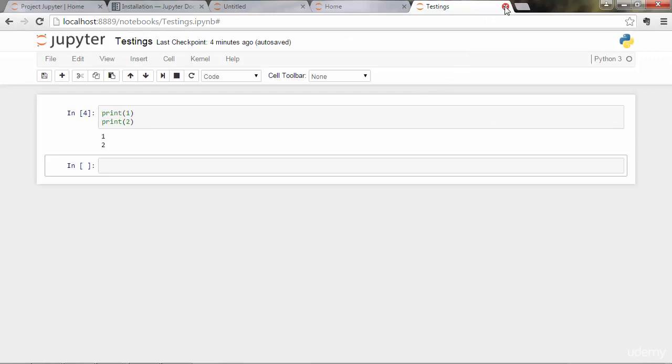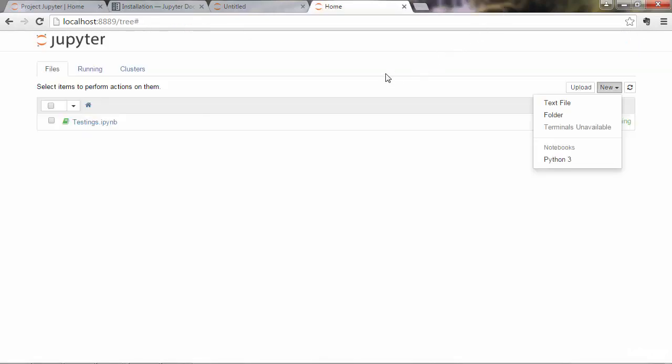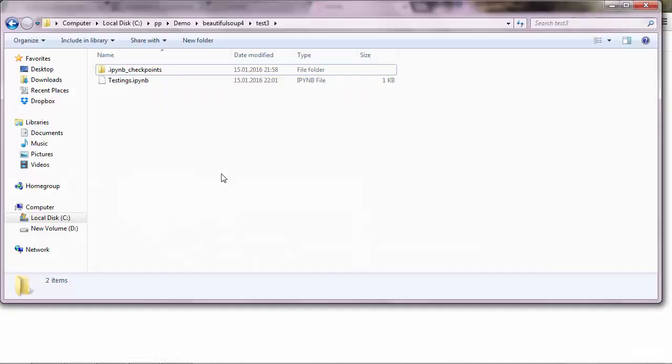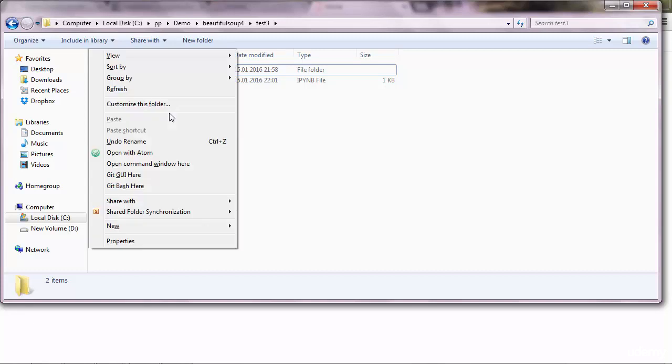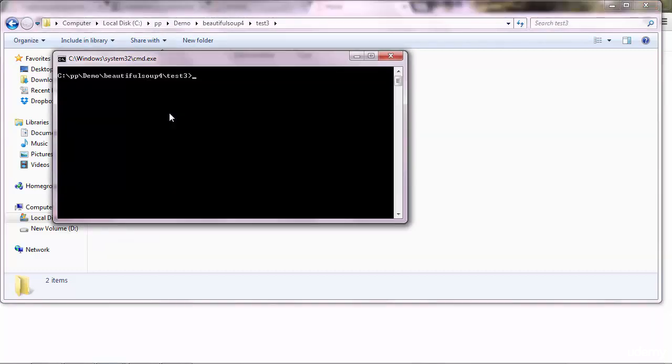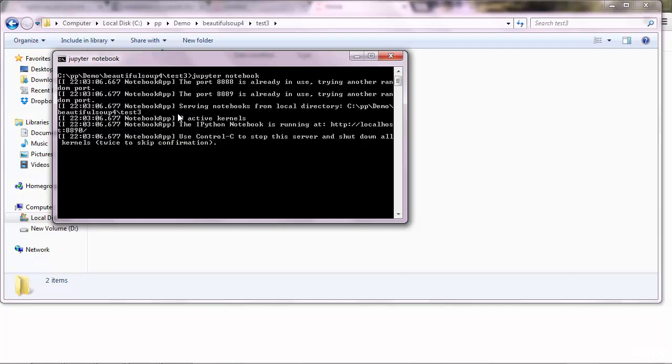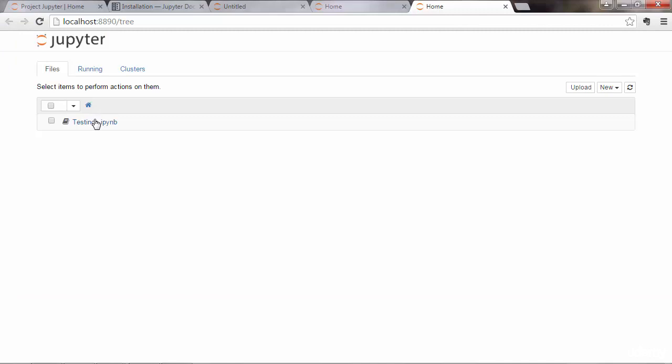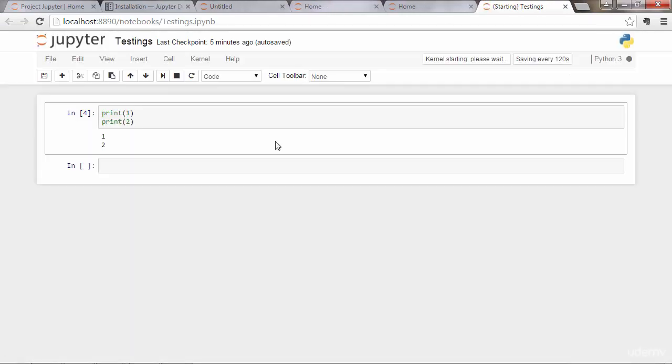When you're done with this, you can just close the tab, and you can also close the directory tree here. Notice that Jupyter actually opens in a localhost session, and if you want to open your notebook again, you can go here again, go to open command window here and type Jupyter notebook. And here is the file, and it's just as we left it.